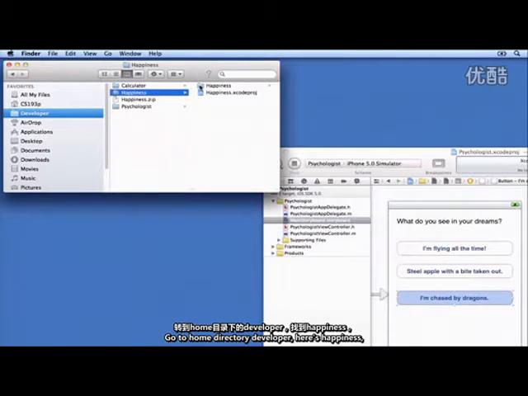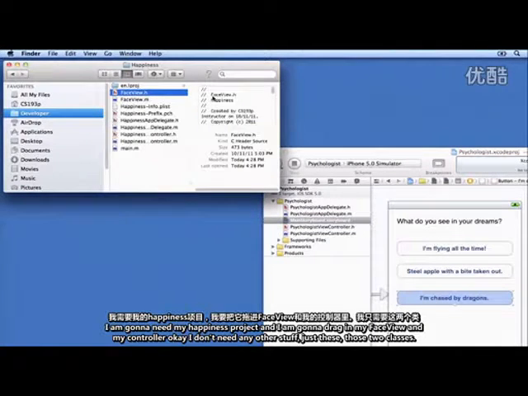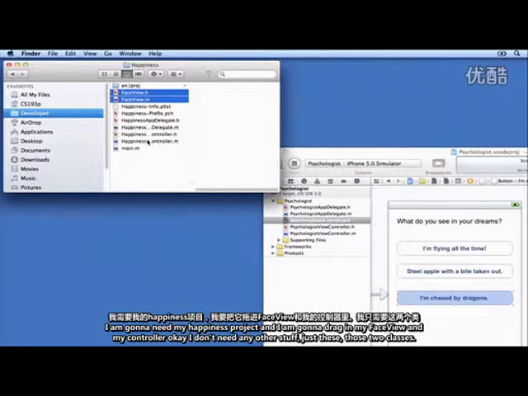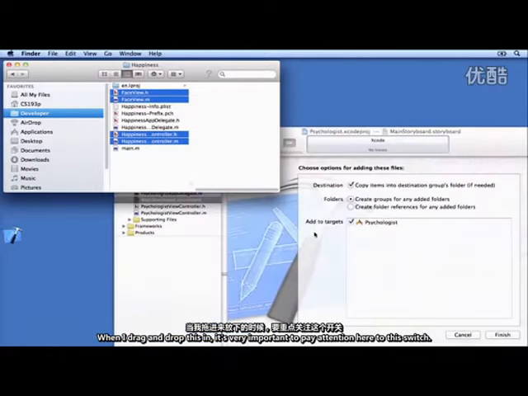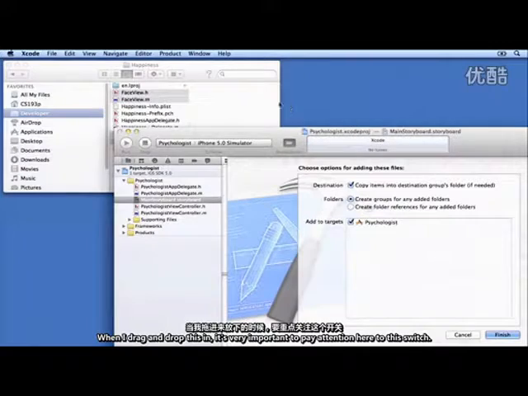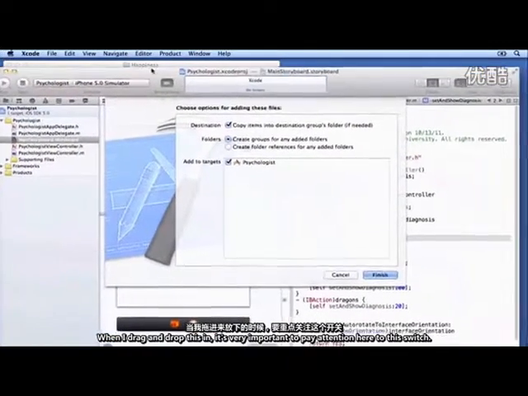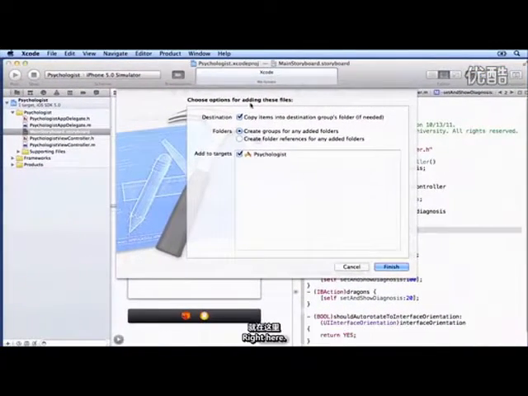Here's Happiness. I'm going into my Happiness project, and I'm going to drag in my face view and my controller. I don't need any of the other stuff, just those 2 classes. So I drag it in. Now, when I drag and drop this in, it's very important to pay attention to this switch right here, copy items into destination group folder. Almost certain that you want to do that.